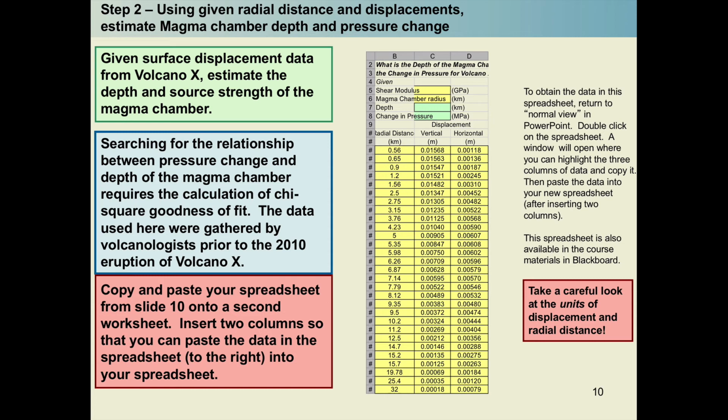All right, so the purpose of this is to try to figure out the depth and source strength of the magma chamber. So that's how deep the magma reservoir is and how much of a pressure and volume change is causing the displacements that you're seeing. So you're going to search for a relationship between pressure change and depth of the magma chamber that requires the calculation of chi-squared goodness of fit.